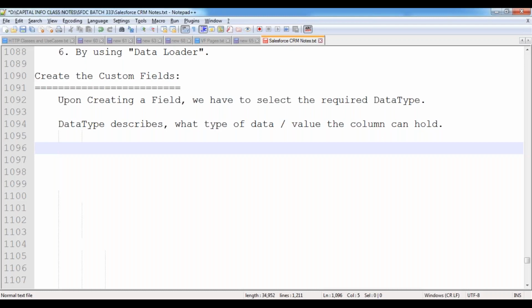So Salesforce provides various data types, which we can select upon creating a field. Whenever you are creating a field, we have to select any one of these data types.